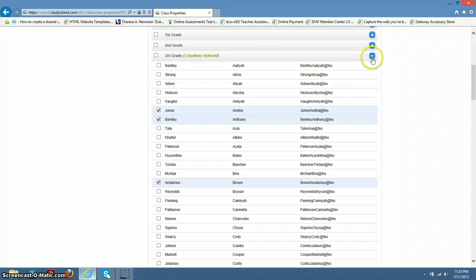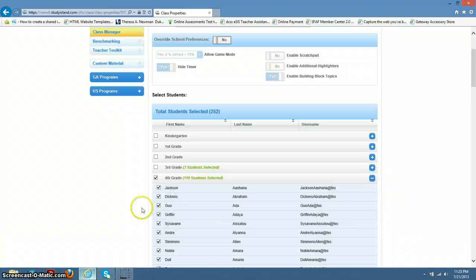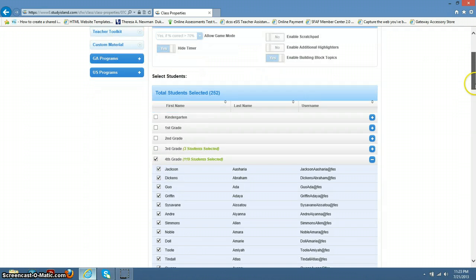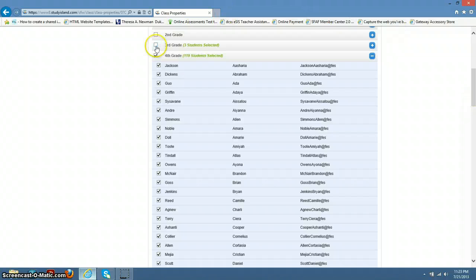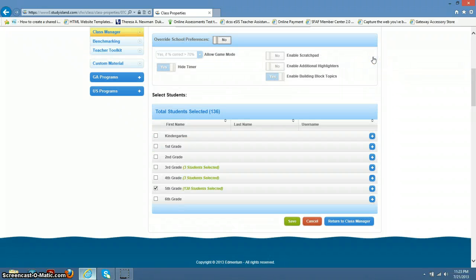Okay, so I'm going to click the tab button again, the minus sign, because I'm done with 3rd grade. Now I'm going to move to 4th grade and choose my 4th grade students. And remember, if all of them are highlighted blue with a check mark next to the name, I'm going to click the box again so that I don't have all the students. I'm simply going to choose the students that are in my class. Okay, I have 3 fourth grade students. I'm going to collapse the class again and do the same exact thing for 5th grade.